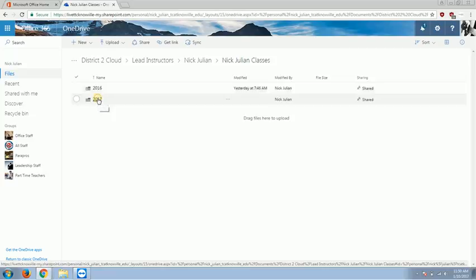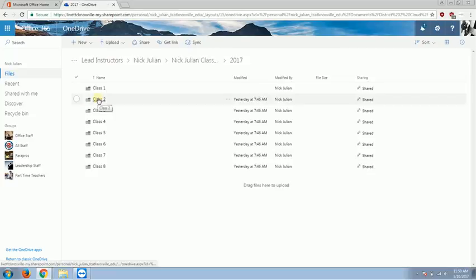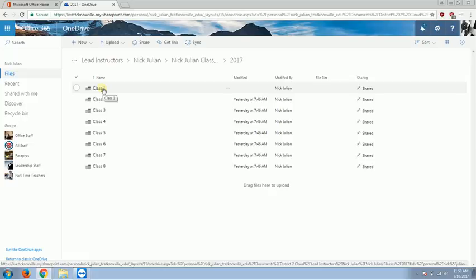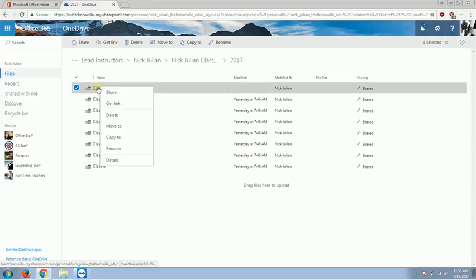And I'm going to navigate into my classes, my current year, and there's my class 1. That's the one that I want to change. So how do you change the names of folders on the OneDrive? Well, it's pretty easy. You just right click on whatever you want to mess with.